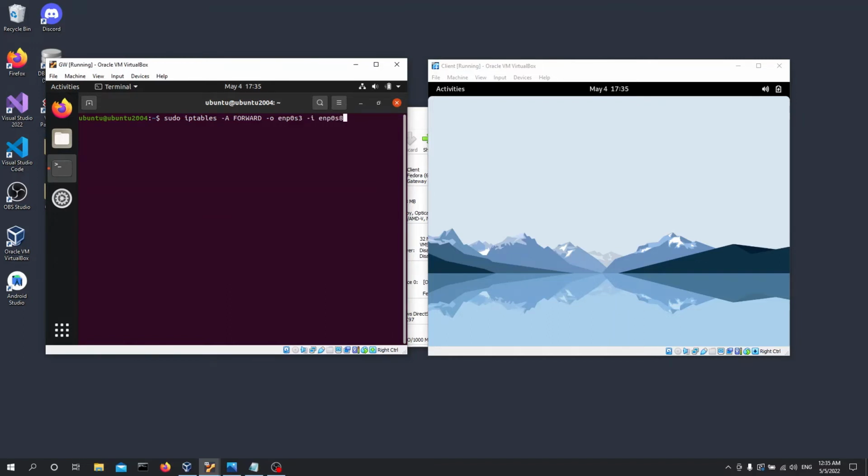enp0s8. And then we want to specify the subnet here, the subnet of 172.16.5.0 with the subnet mask of /24, which is 255.255.255.0. So we're just going to say -m conntrack. Oh, actually, that's not supposed to be capitals, my bad there. conntrack --ctstate NEW -j ACCEPT.